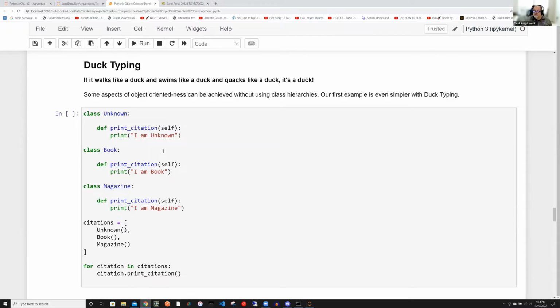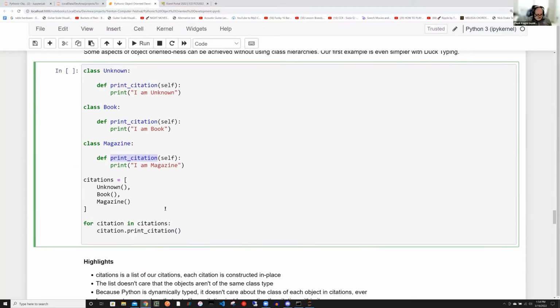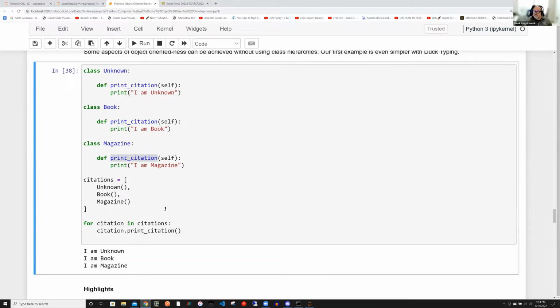Because of polymorphism, you can define a method and, as long as the class defines print citation, you can stick it in a collection that can call print citation. So in this case, there is no base class. Each of these classes defines a method like this. They're all the same, right? They have no argument. I can put them in a list and I can call them. It doesn't matter. Boom.